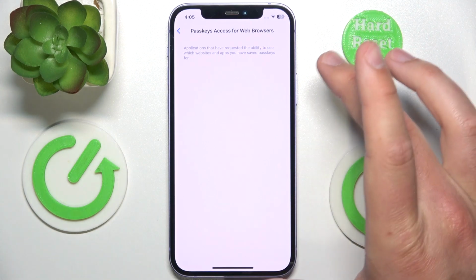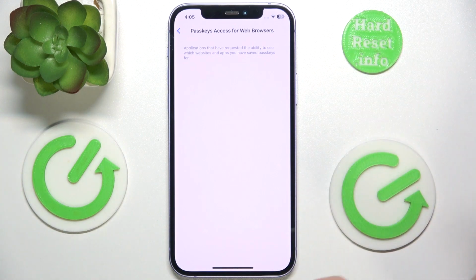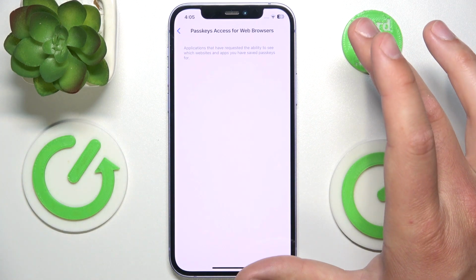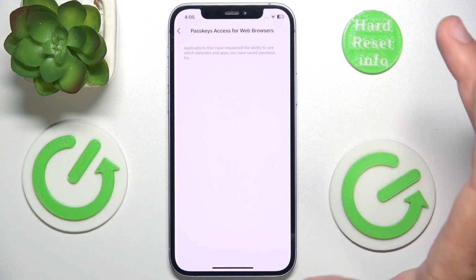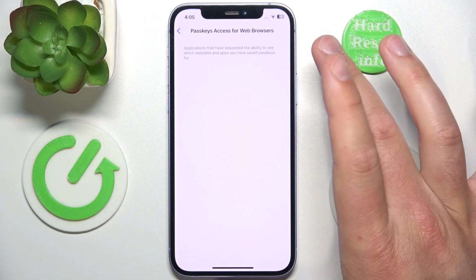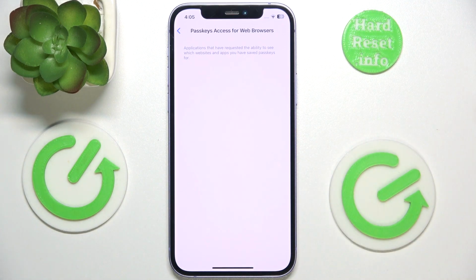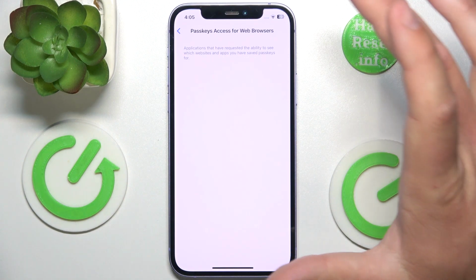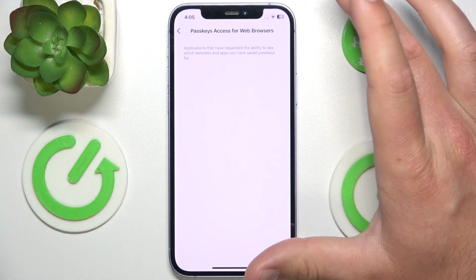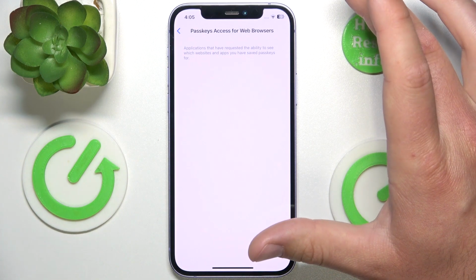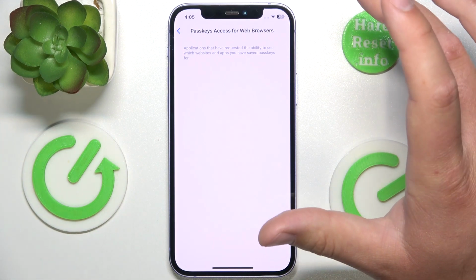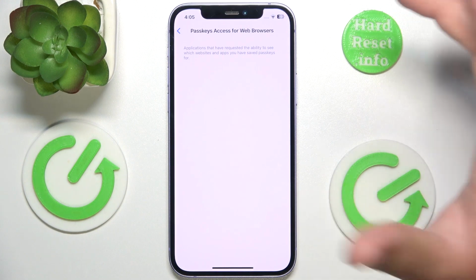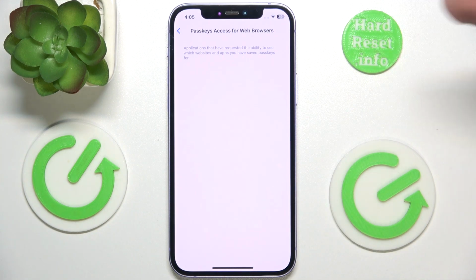So if you have some applications here, you should be concerned and check those applications that have access to that information, because this is just the access to your passwords. So check it if you have some applications right here, and if you do, just check those applications, are they trustworthy.